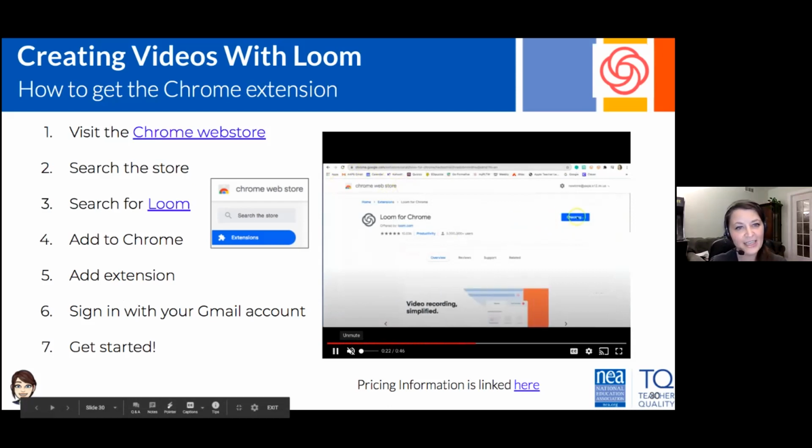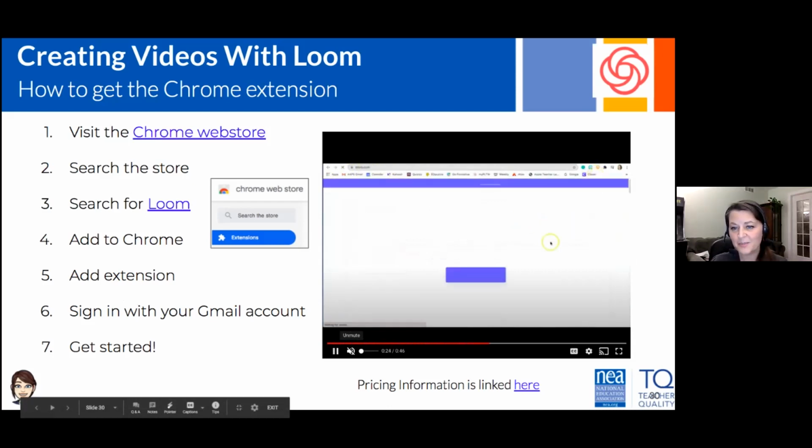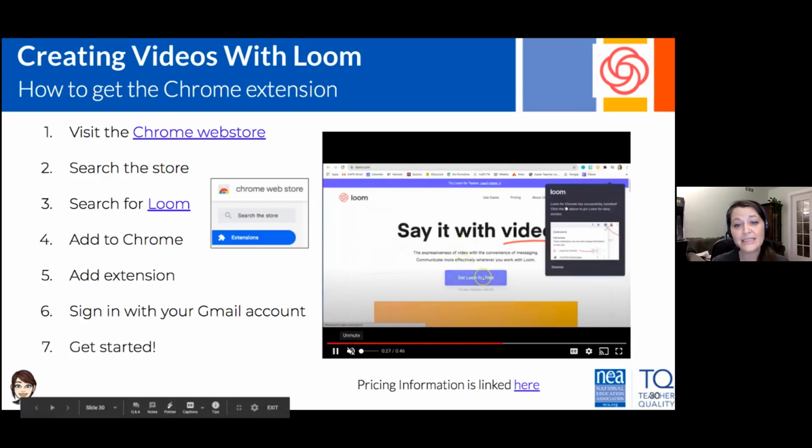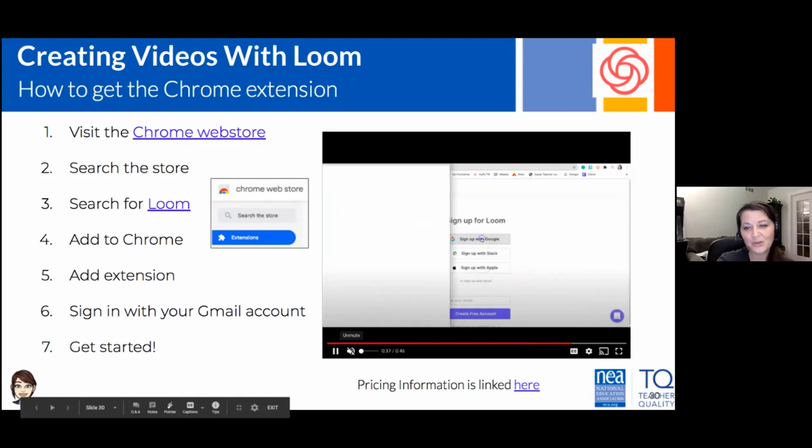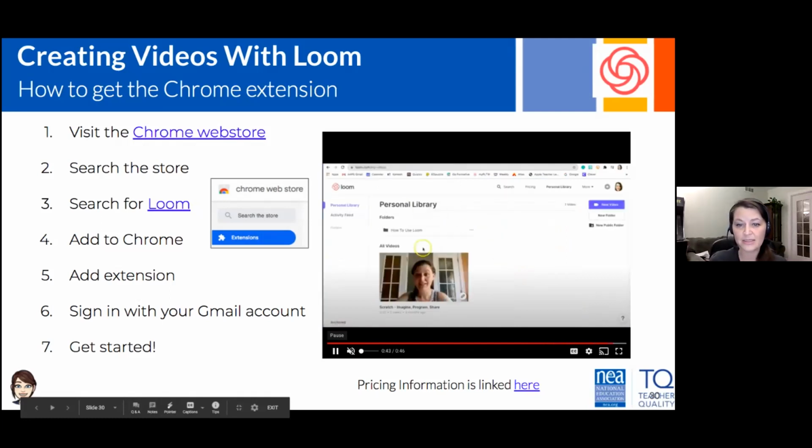And you're going to find that it's really simple to use and very similar to what Kelsey just mentioned with Screencastify. And again, sign in with Google or sign in with your particular account. You can sign up with Apple, you can sign up with Slack. It depends on what your district uses.